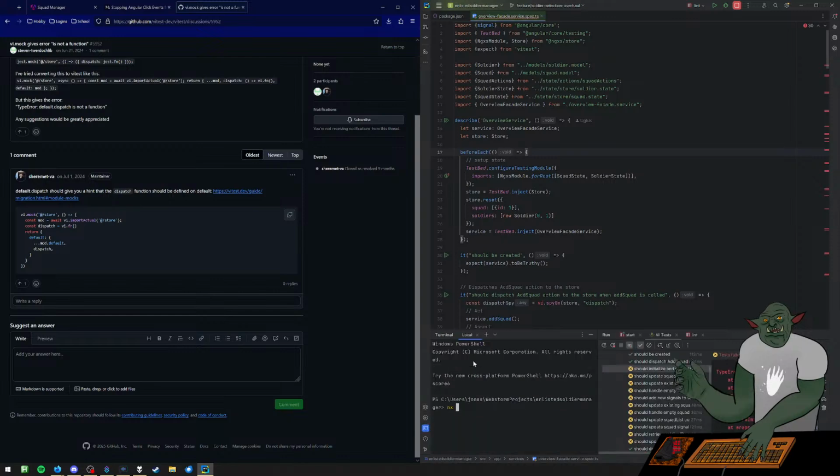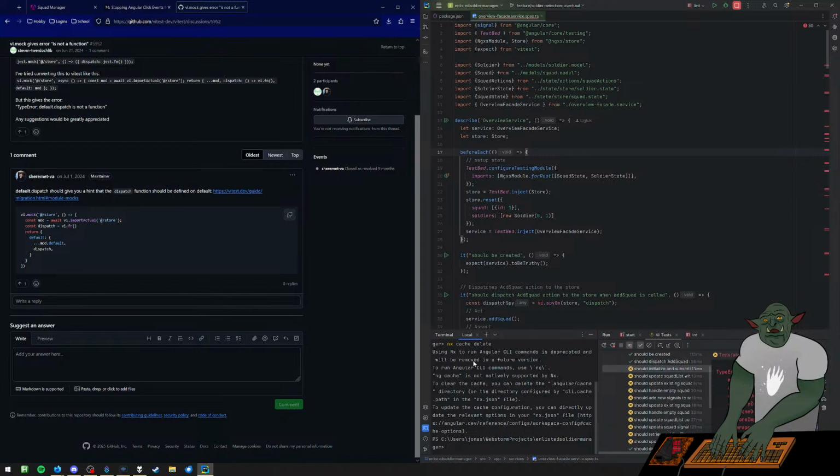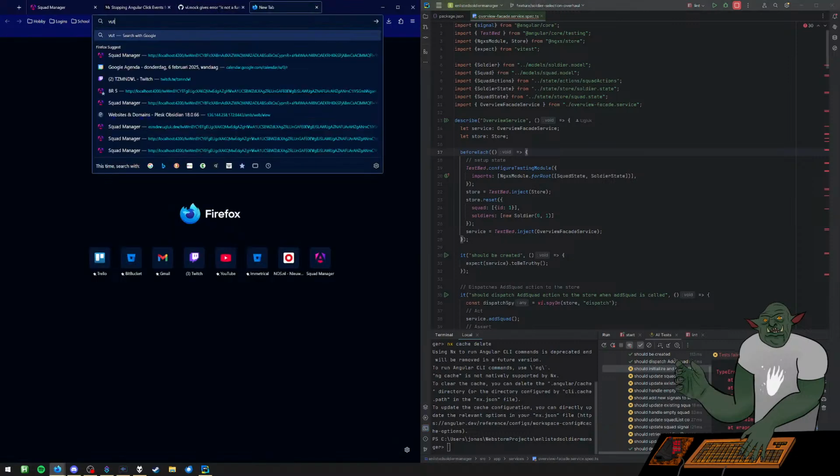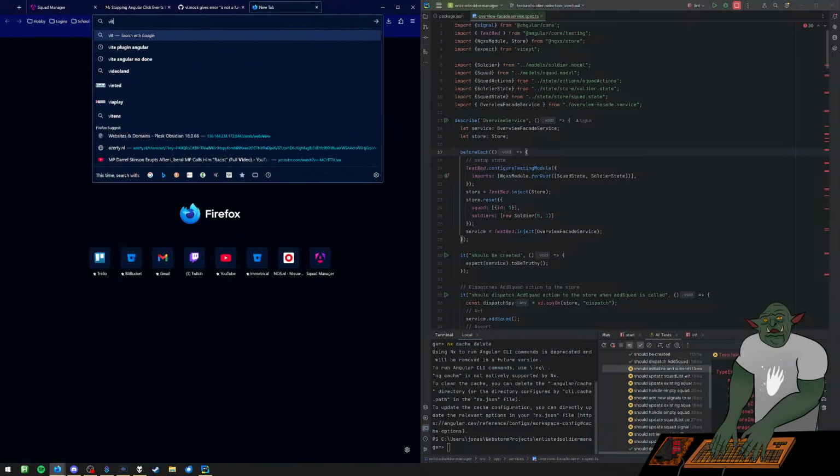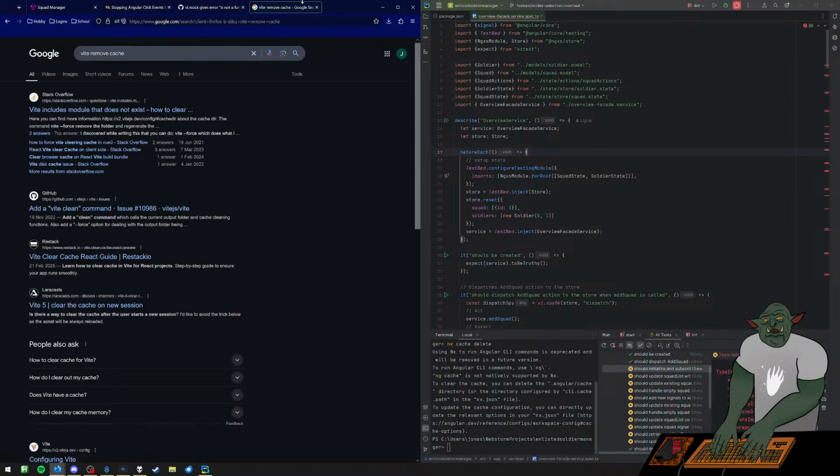Can I go nx cache delete? Using nx to remove, run a deprecate will be removed for the function, yada yada yada. Let's see, what if we go fight remove cache?